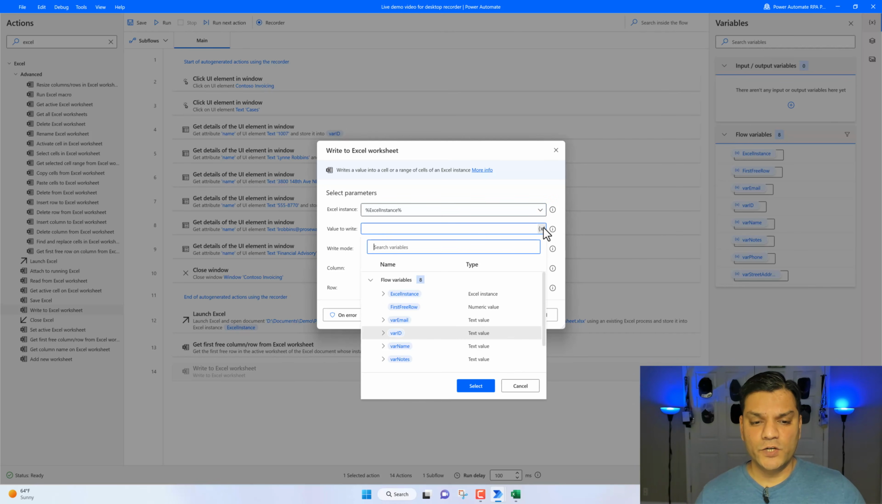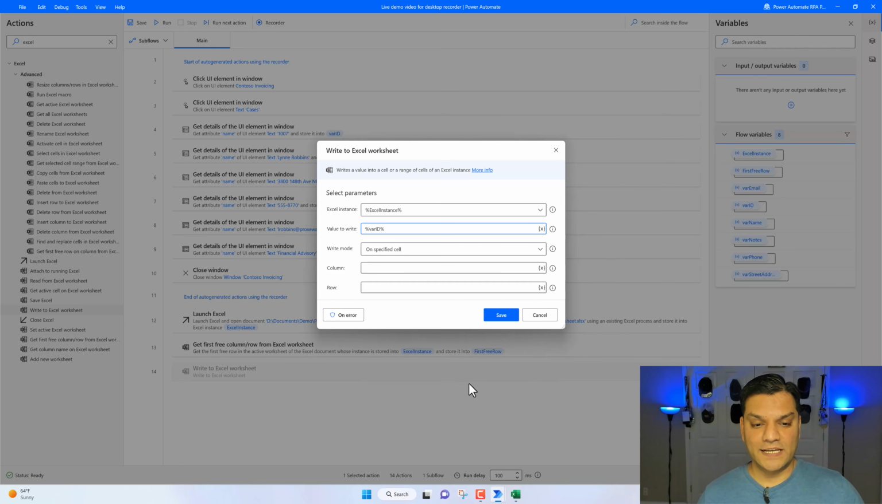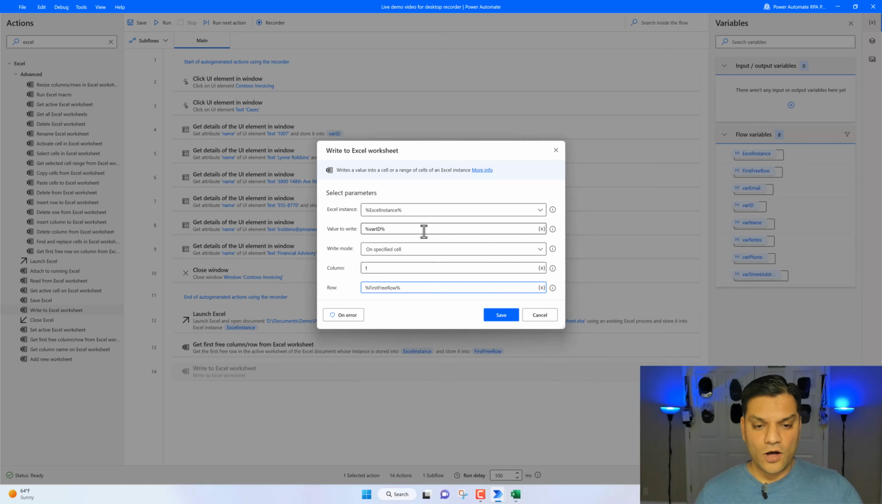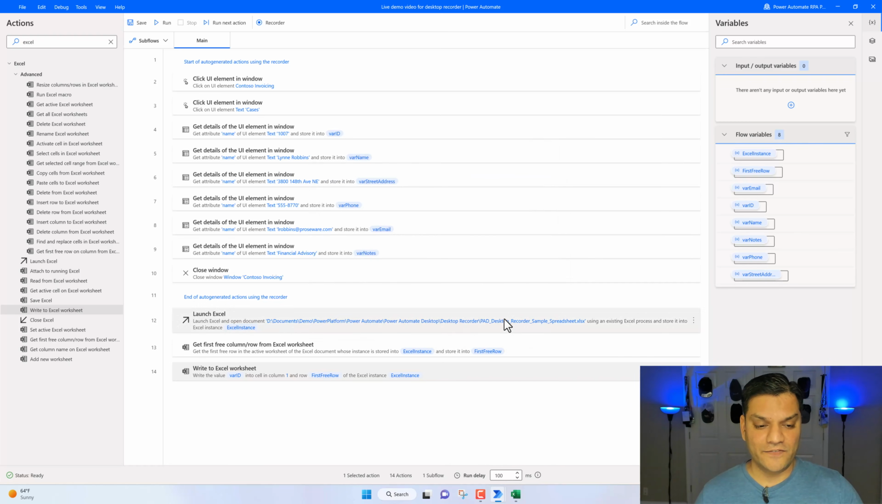Well, the first thing that we want to do is make sure that it goes ahead and writes the var ID. The var ID is the first one that we want to grab. So I'm going to select the var ID, and the write mode is on the specified cell. Column, it's going to be the first column, and then the variable, well, that's the first free row. That's right there, first free row. So I'll select that. All of this looks good, and remember, now we can actually do a lot of copying and pasting. So I'll click on save, and there you go.